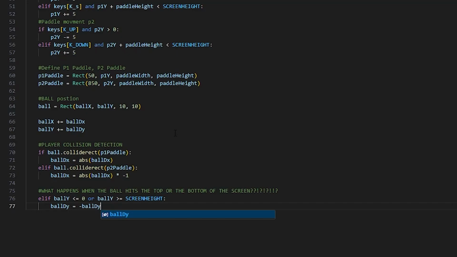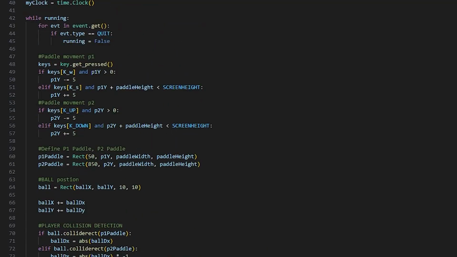If it touches the top or the bottom of the screen, the vertical direction, which is ball dy, it might help if we annotate that, by the way. Vertical direction. And this is the horizontal direction. You can call this direction, you can also call this speed, because speed is just distance over time.